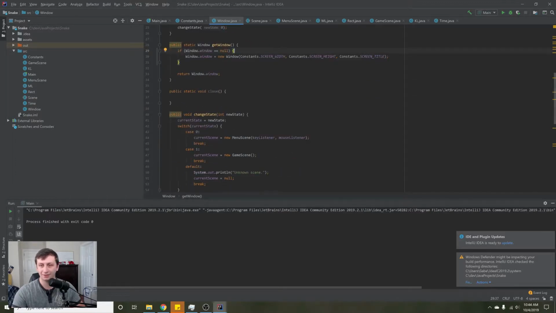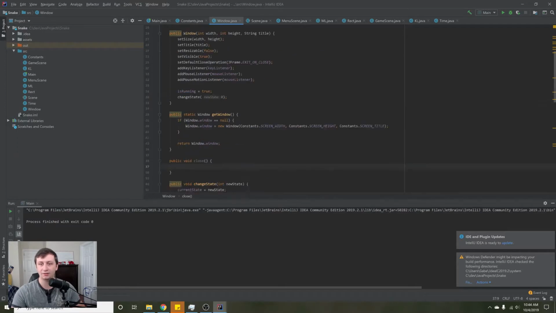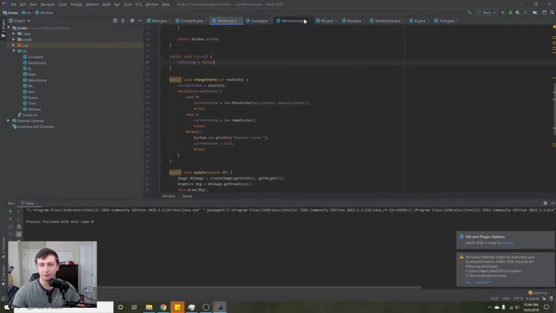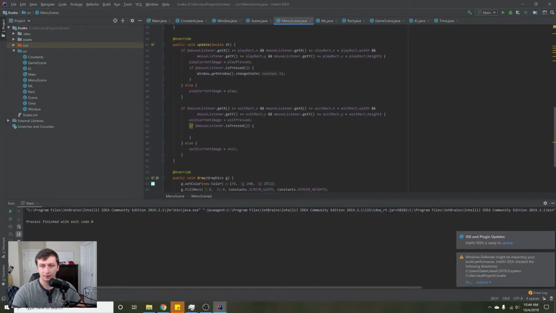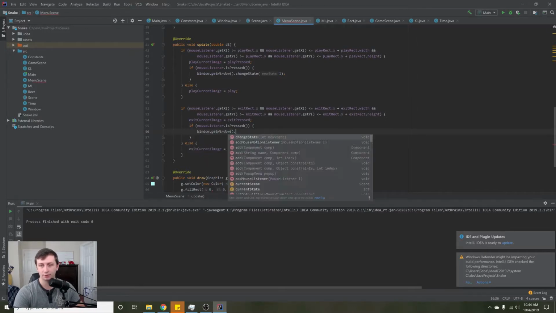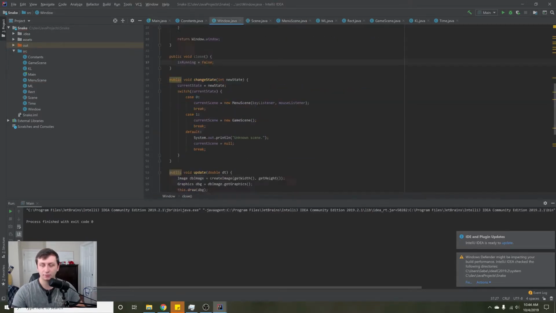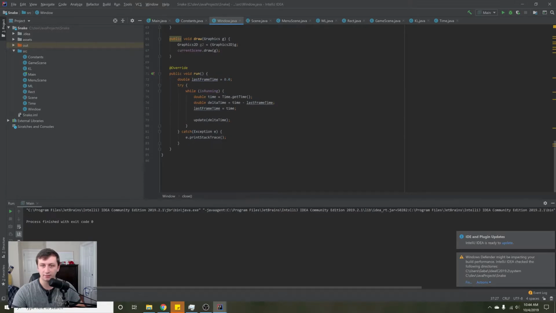Now, to get on to the close method. This is actually going to be a lot easier now because we can change this from being that to this, and then we can just say isRunning equals false. And then we will go into the menu scene. We wanted to say if they press the exit button, then we want to say Window.getWindow.close, and this should close the window. So this close will stop it from running. And then once we get down to here, we want to actually dispose of the window. So we'll say this.dispose.